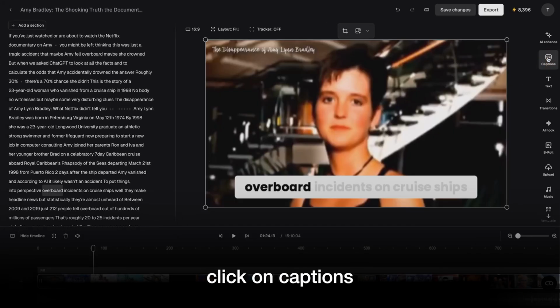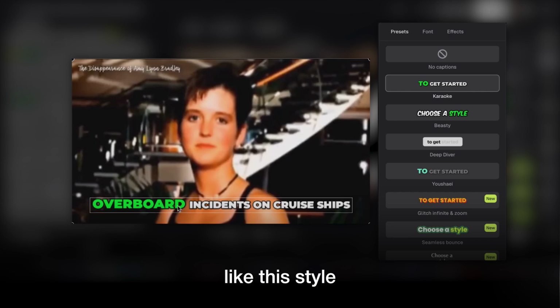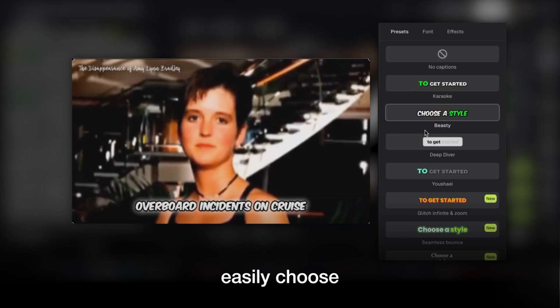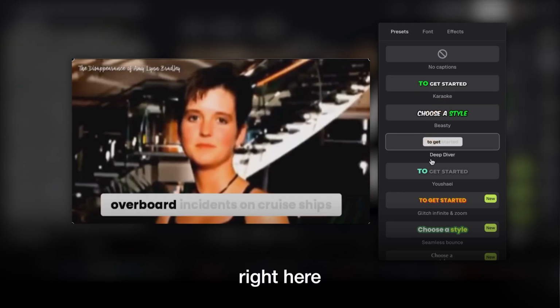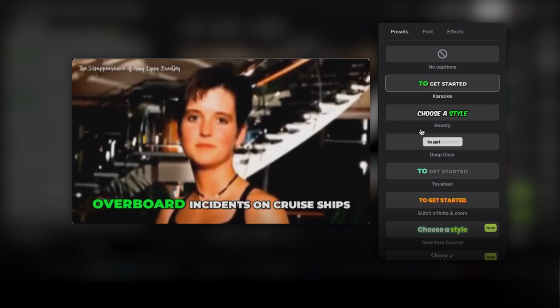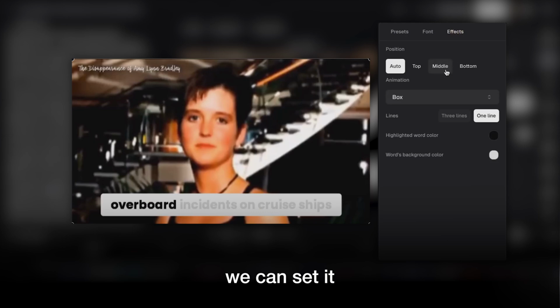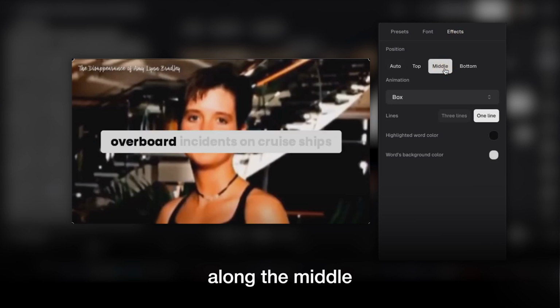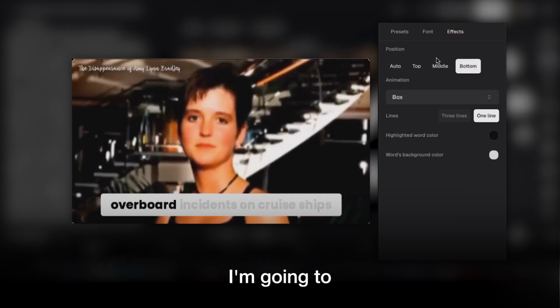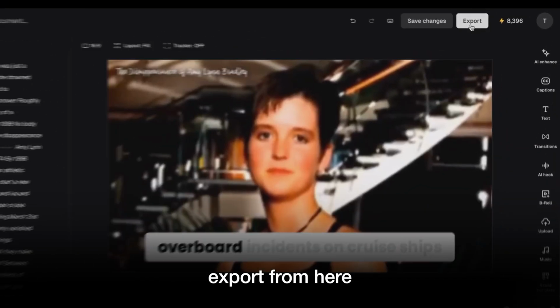Now, another thing to keep in mind is the captions. You can see here, if you click on captions, if we don't like this style, we can easily choose a different style right here, okay? You can see here, if we go back to this, it's always along the bottom, but if we just go to effects, we can set it to appear along the middle or along the top. I'm gonna leave it along the bottom, export from here.